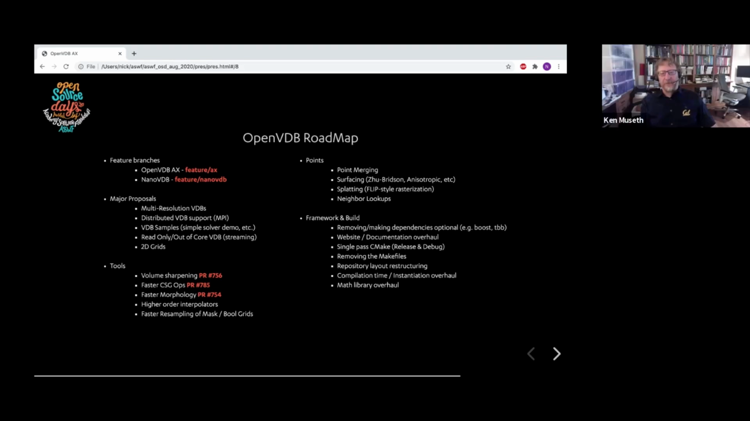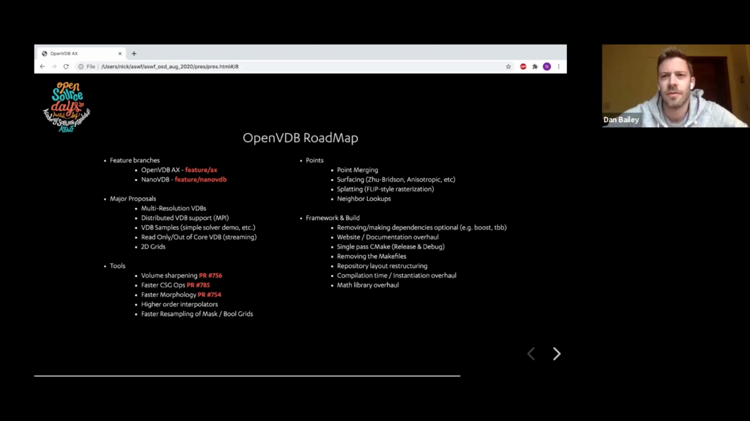I don't know if anyone else has any comments on the roadmap. Yeah, I can make a few quick comments. Some of our focus over the last year or so, and I imagine going forward, is trying to streamline the library and the tree hierarchy a little bit. Over the years, it's grown in size, and there's more and more tools in the tree hierarchy, and especially with examples like NanoVDB, where a very lightweight hierarchy has a lot of benefits, we're trying to pull some of those tools out.